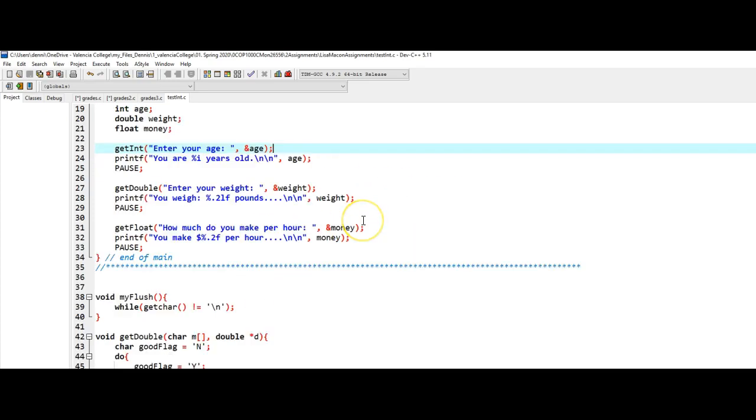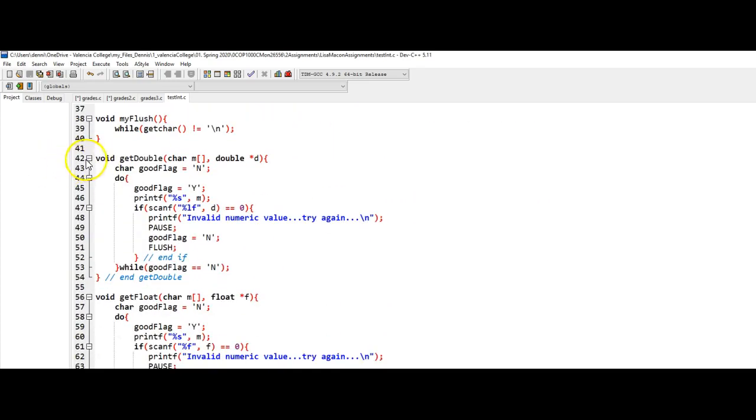So let's take a look at these functions. So here's my validating the double. I send in a character array, which is a string. I'm going to call it M for message. I pass in the variable by reference. I do create a flag. I'm just going to call it a good flag.